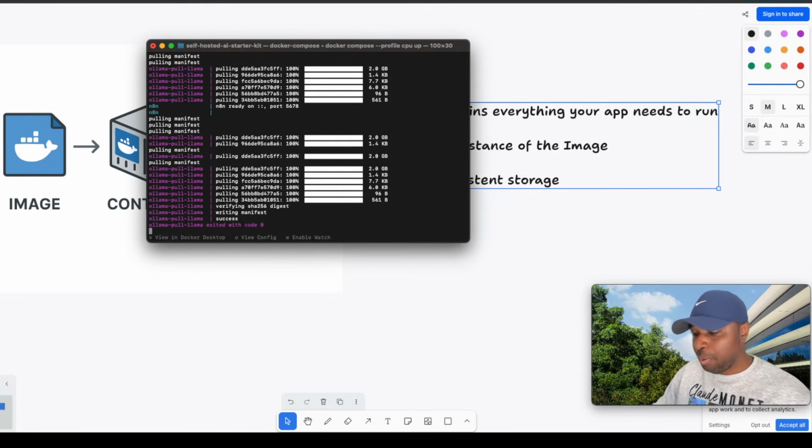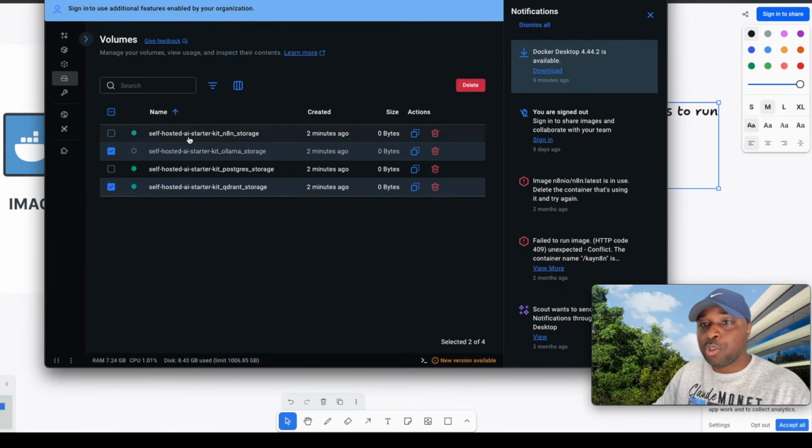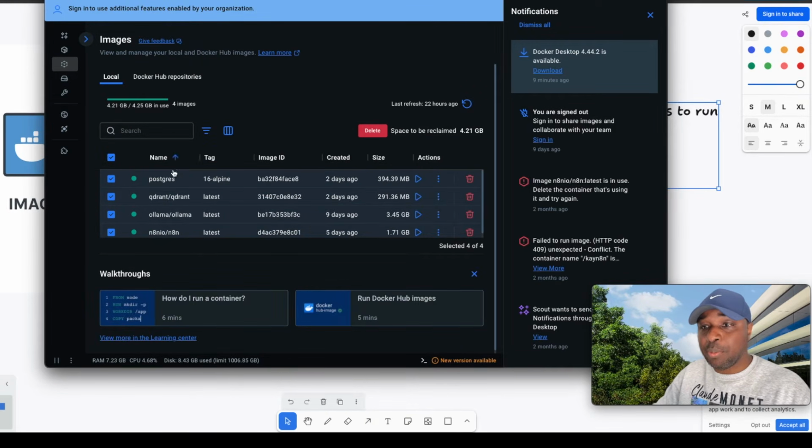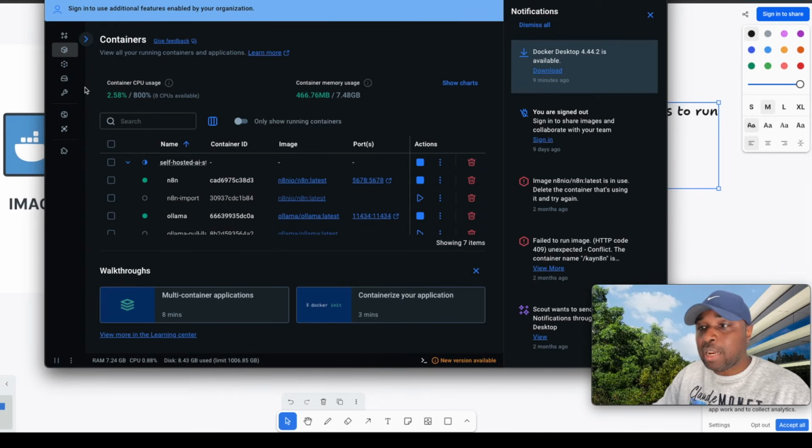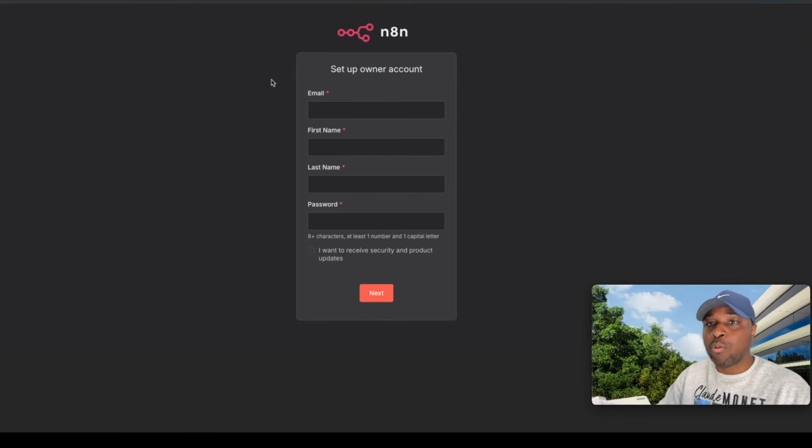The installation is complete. If we go back to Docker Desktop, under volumes, you're going to see it has created different volumes for the different packages that we downloaded. Under images, you can see the different images, and under containers, you can see the different containers. Now that we have it up and running, you can easily come to your containers. You can see your n8n container on port 5678. Click on this icon here, and it's going to open the n8n workflow for you.